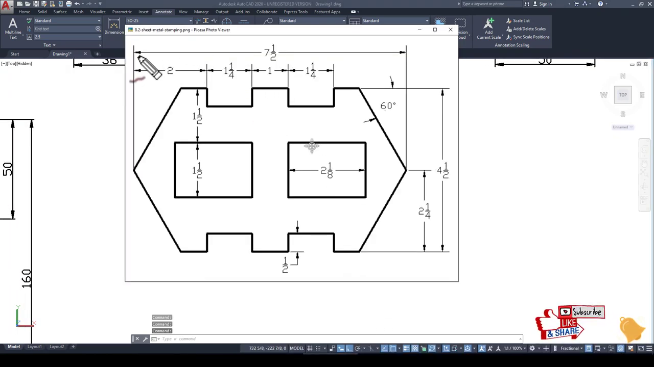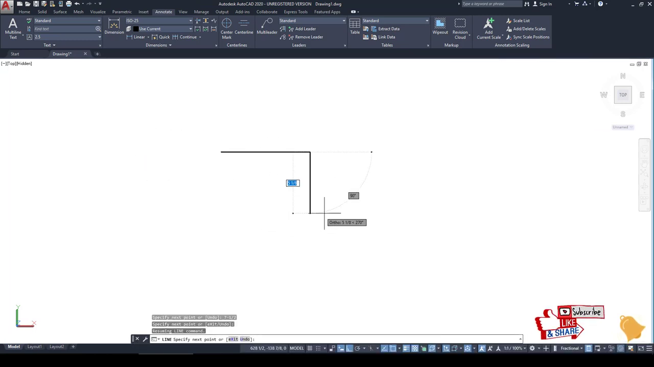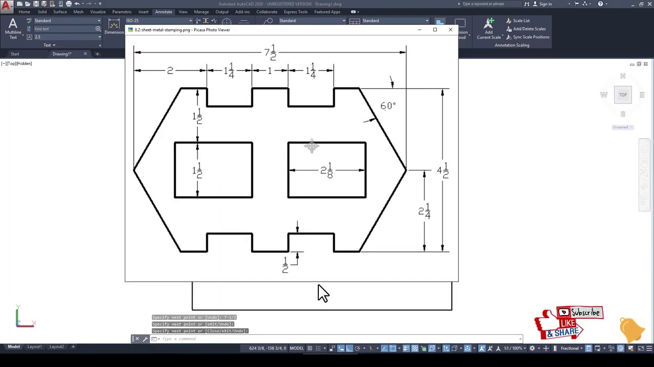First of all, we create a rectangle of 7.5 and 4.5. Okay, L enter, 7.5 and 4.5. This is the rectangle. After this rectangle, I have to create these lines of 60 degree angle. It means this angle is 120.